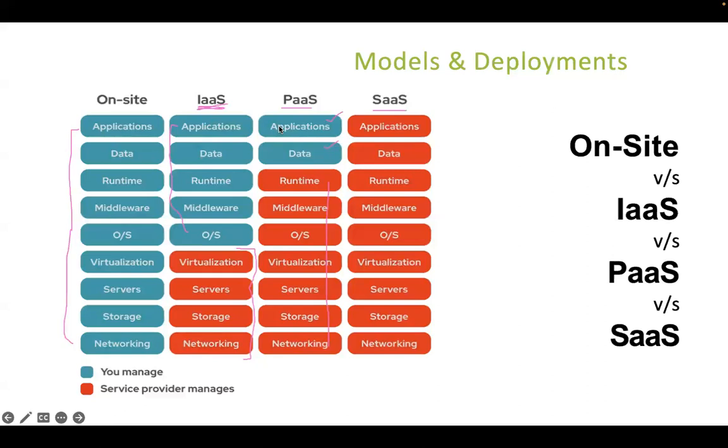The same models are available in every cloud. If you go to Microsoft, same structure. If you go to Google, if you are using AWS, the same structure we need to follow. Right? So hope it is clear to everyone.